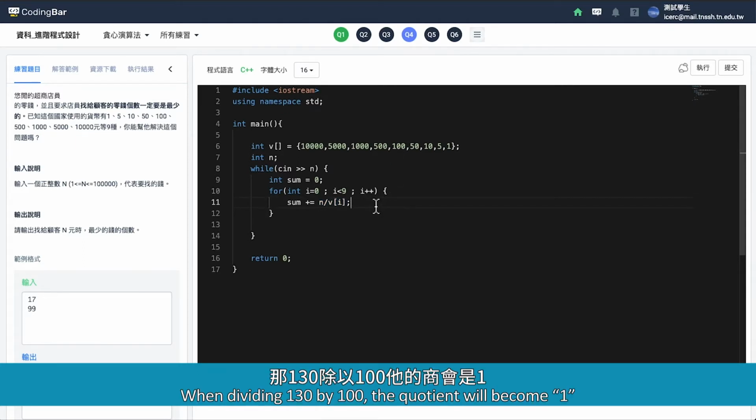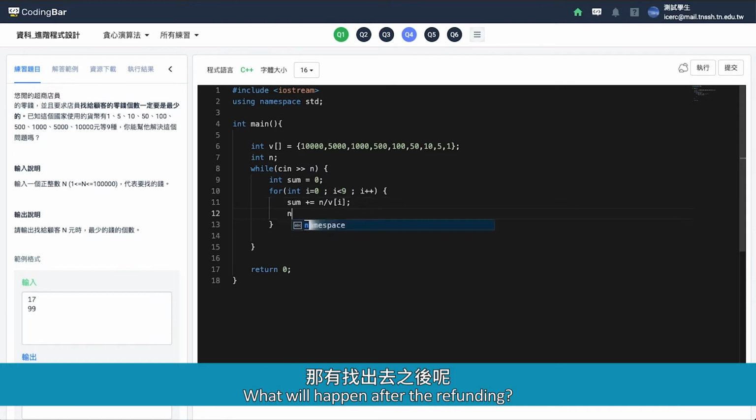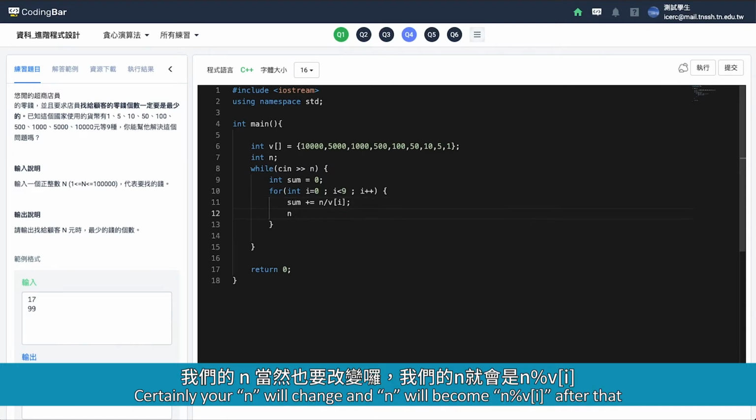When dividing 130 by 100, the quotient will become 1, and it means that $100 will be refunded, and then your sum will increase accordingly. What will happen after the refunding? Certainly your n will change, and n will become n percent vi after that.